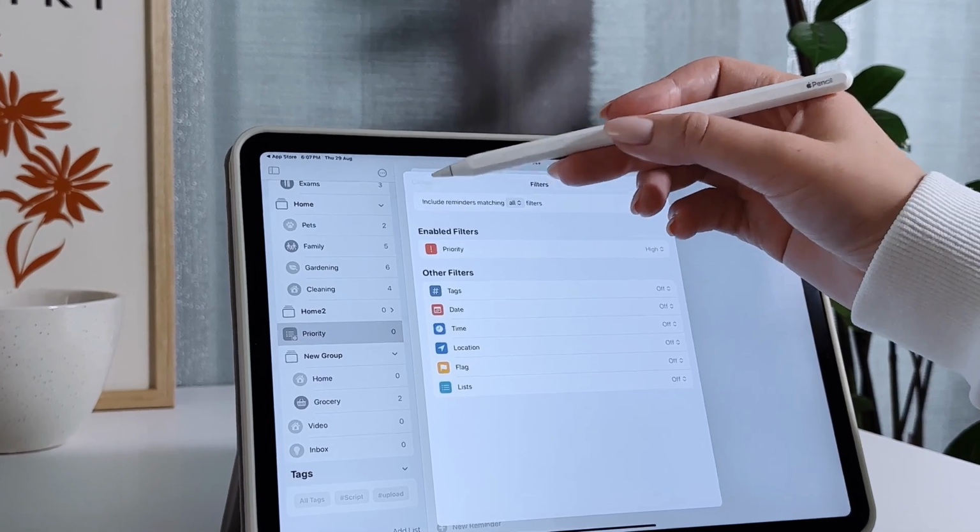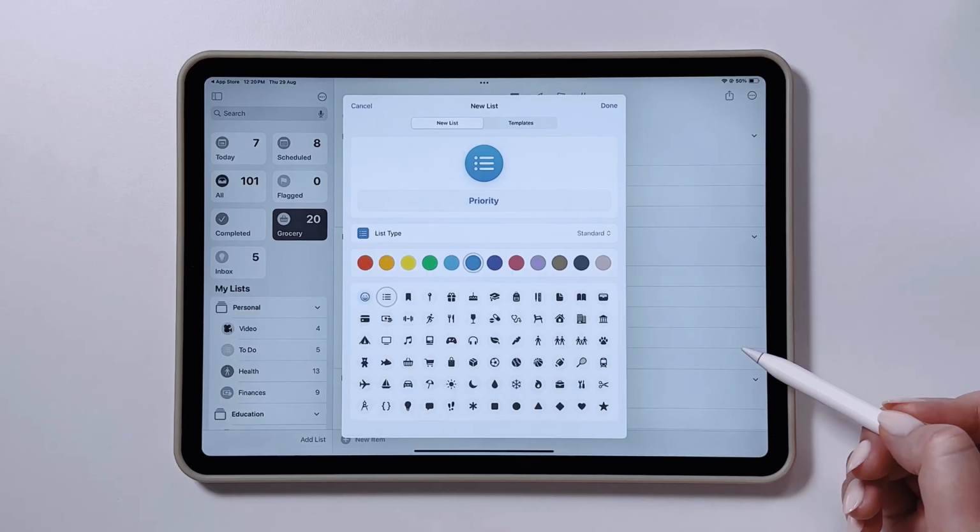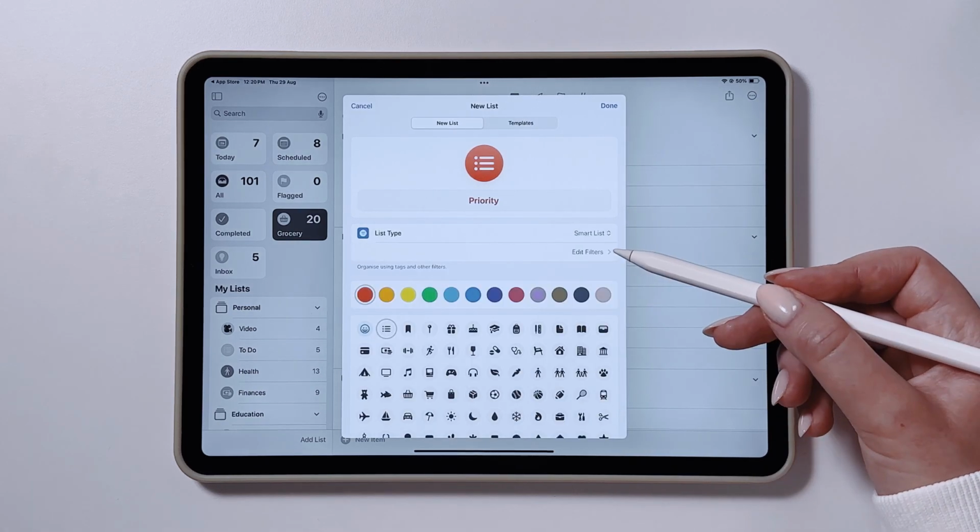The third type is the Smart List, which works similarly to Smart Folders in Apple Notes. This type of list allows you to filter your reminders even more precisely.